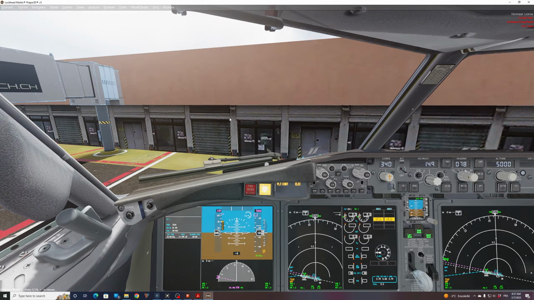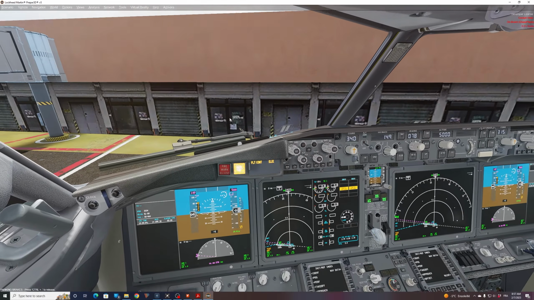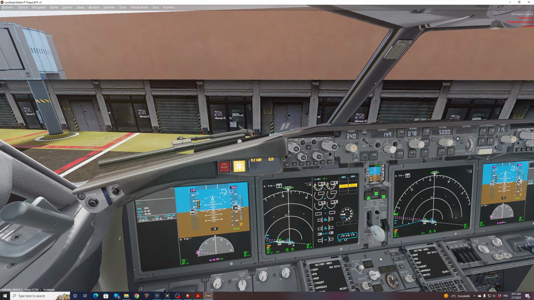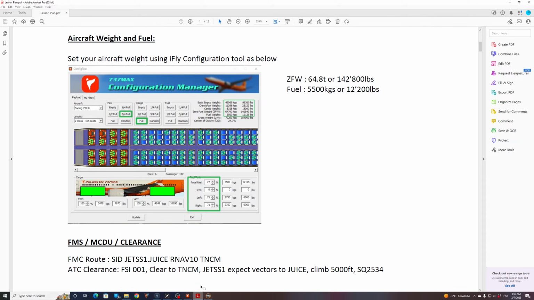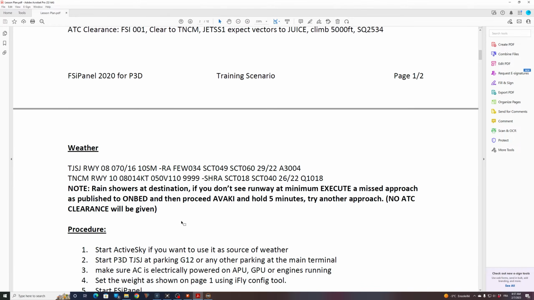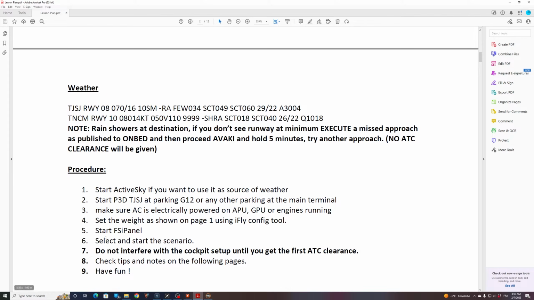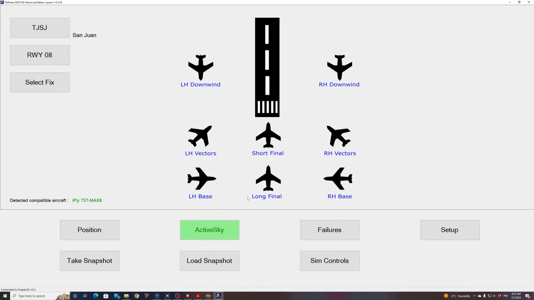As of now everything is ready for us to start our scenario. There is nothing in the FMC, there is nothing in the modes. So let's go ahead and continue our setup. I've done this, I'm starting FSiPanel now, and I will start the scenario. So let's start FSiPanel. All right, here we are in San Juan.